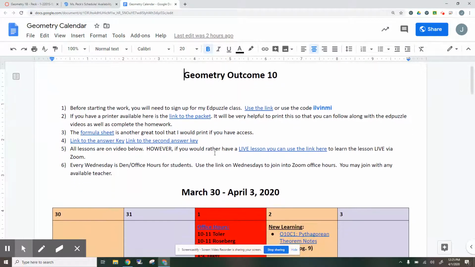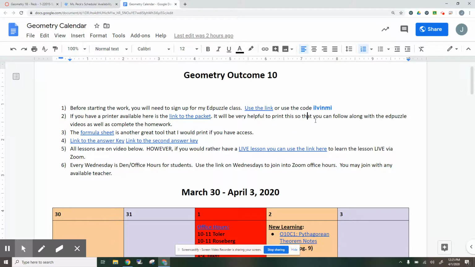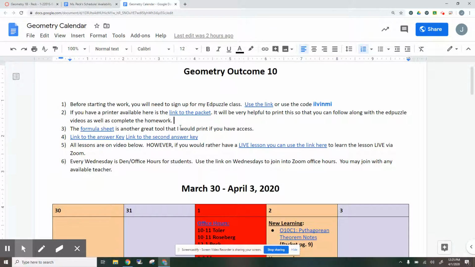The other thing that's important before we get started is that if you have a printer available, here's the link to the packet. So this is the packet of notes. It would be very helpful to print this so that the students can follow along and take notes, as well as the homework will be completed in this packet as well. If you don't have access to a printer, I just suggest using scratch pieces of paper and writing them down that way. That will work just as well.